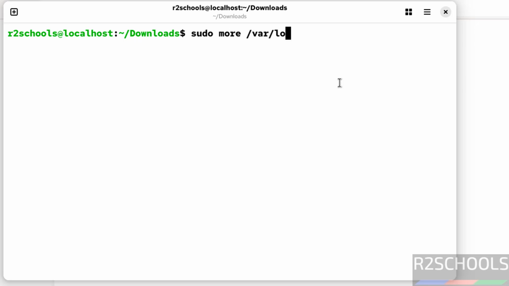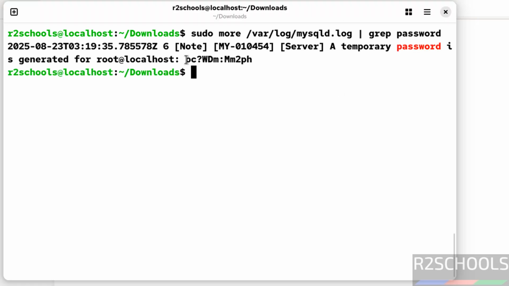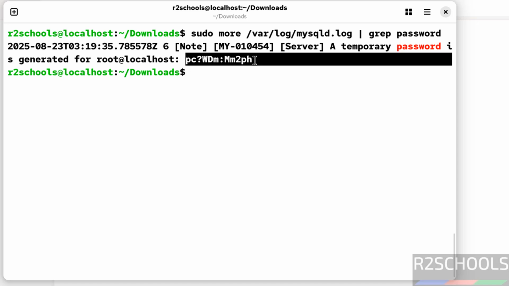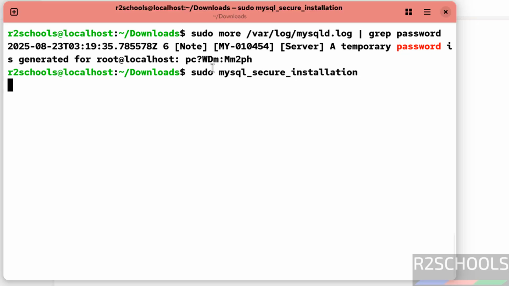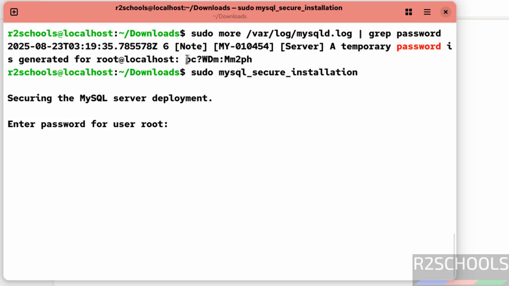more /var/log/mysqld.log, then grep password. See, this is the temporary password for the root account. Okay, now we will set the permanent password by using this temporary password. sudo mysql_secure_installation. Hit enter. See, we have to copy and paste this temporary password. This is not the same for you.